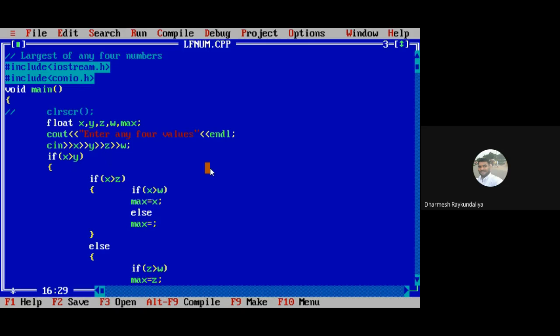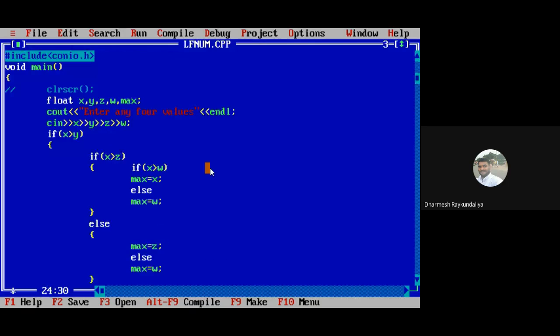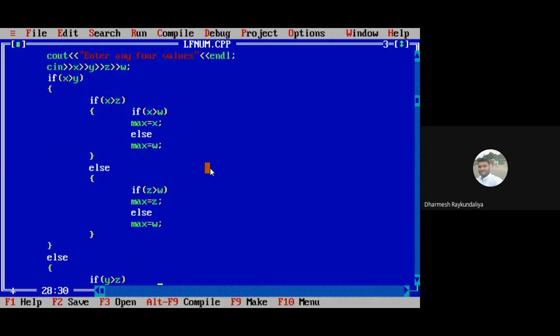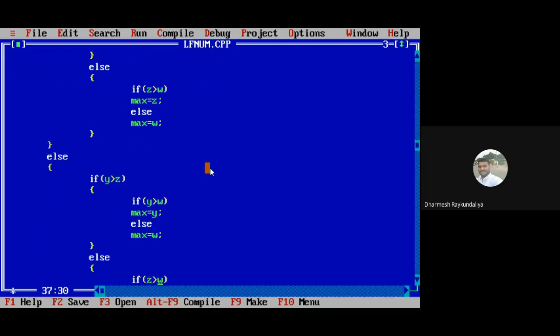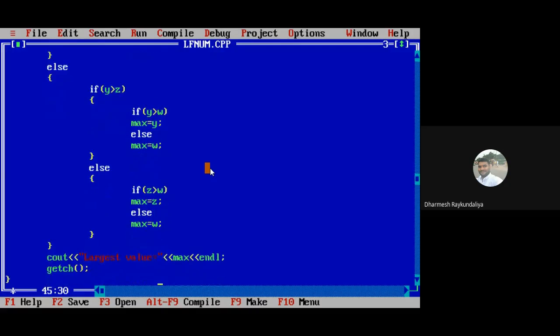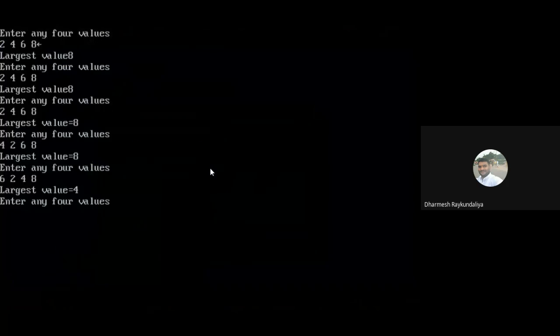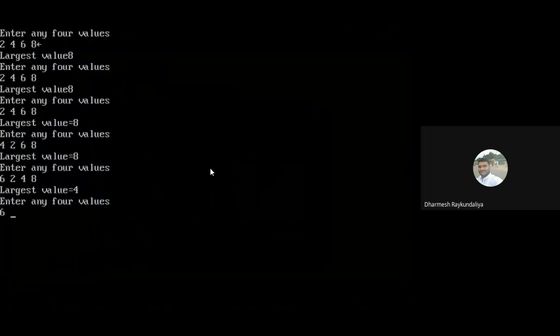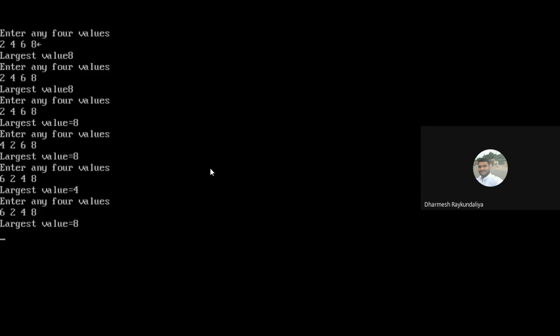Yes, yes. If we had entered only one combination, what would have happened? We could not have identified the mistakes. That is how all possible. After writing the program, you have to write all possible combinations. Again, we will run the same program. 6, 2, 4, 8. Largest is 8. So we had written the Z instead of W.